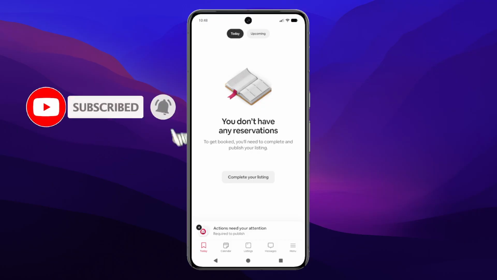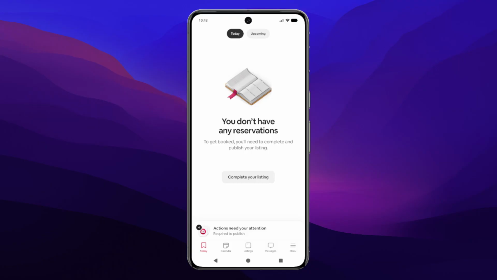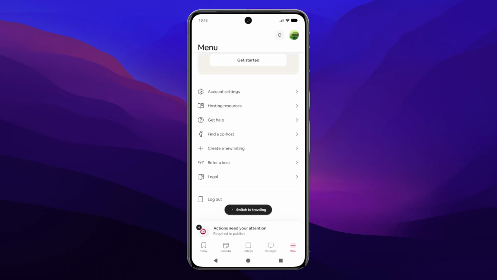First, open the Airbnb app on your device. At the bottom of your screen, you'll see several navigation options. Tap on the More option located in the bottom menu. This will take you to a screen where you can access various settings and features for your Airbnb account.